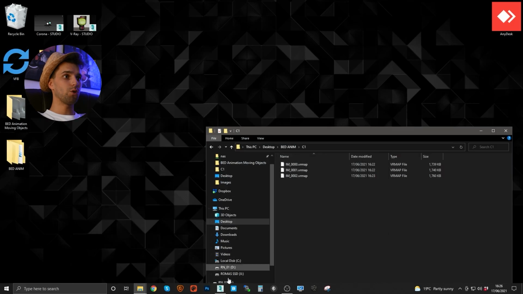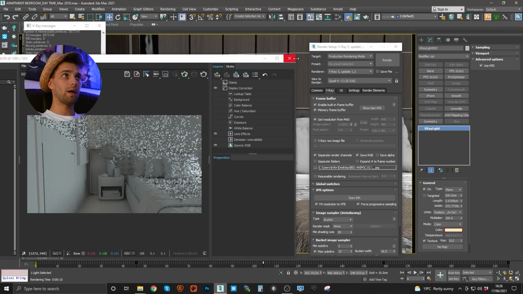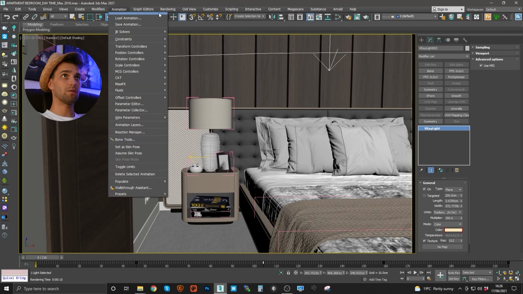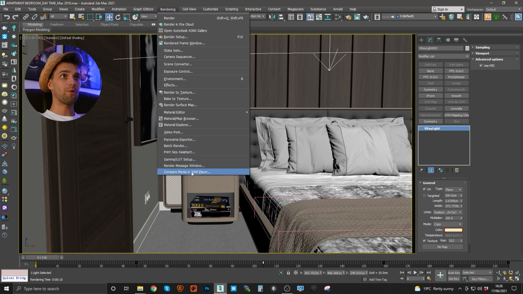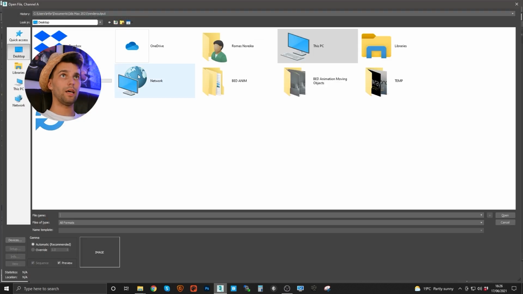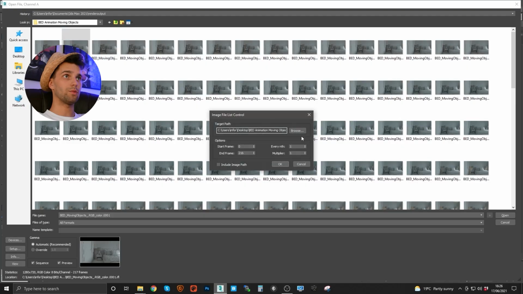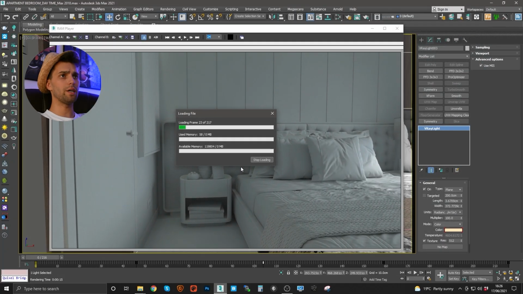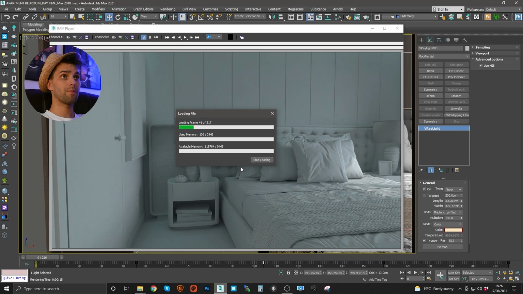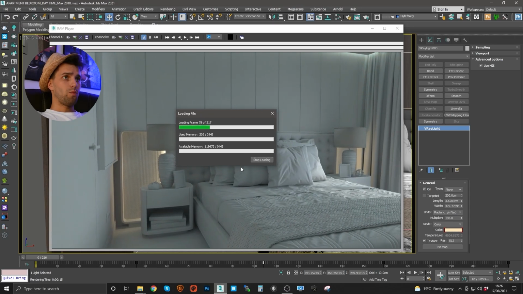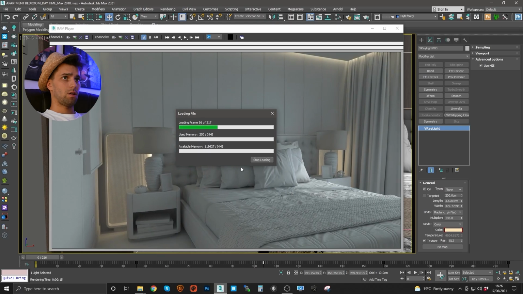I'm just going to show you now, loading into my RAM player inside of 3ds Max: animation, rendering, compare media and RAM player. I'm just going to load this in channel A. There we go, choose that. It's going to load the whole animation into my RAM. Let's go, magic, boom, the lights are on.